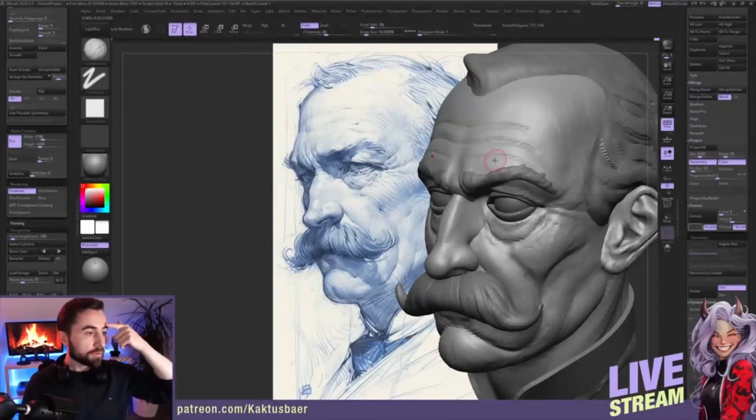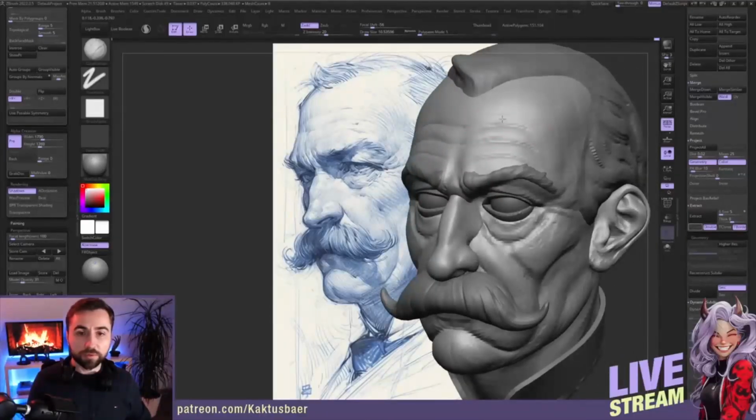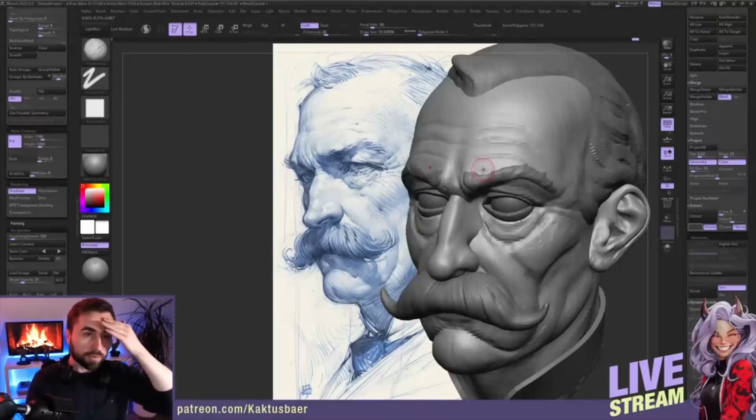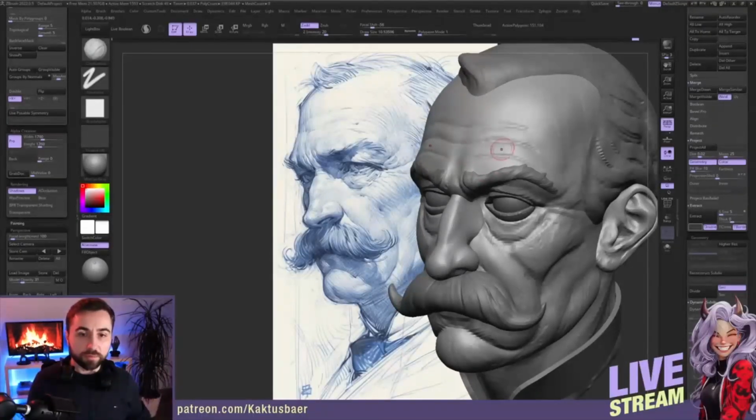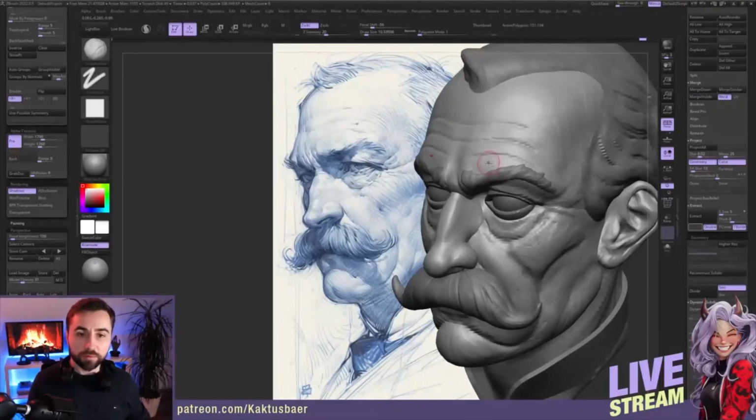Get some volume in the wrinkles. Do not just draw wrinkles like this and leave them. When you raise your eyebrows, you're always getting some volume here. I know he is not raising his eyebrows, but actually some volume is still there. Not too much, but some variety in the details.